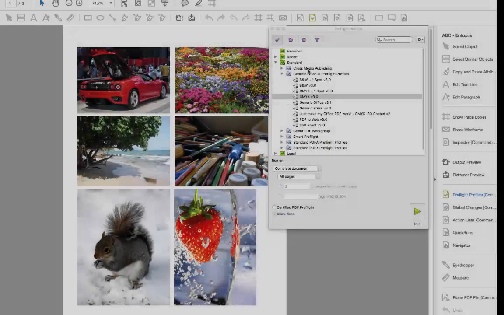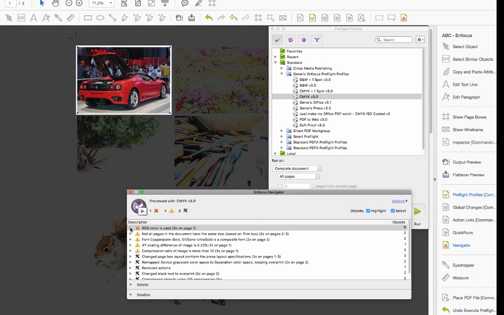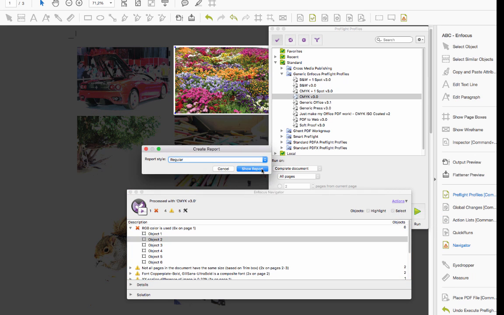If you are correcting the errors reported by the preflight check, you can use the navigator to see the specific errors. If you need to send a report to another for corrections, you can create a report from the navigator window.